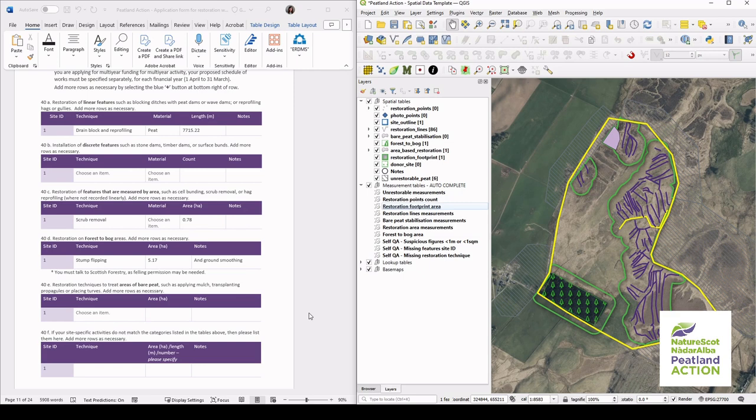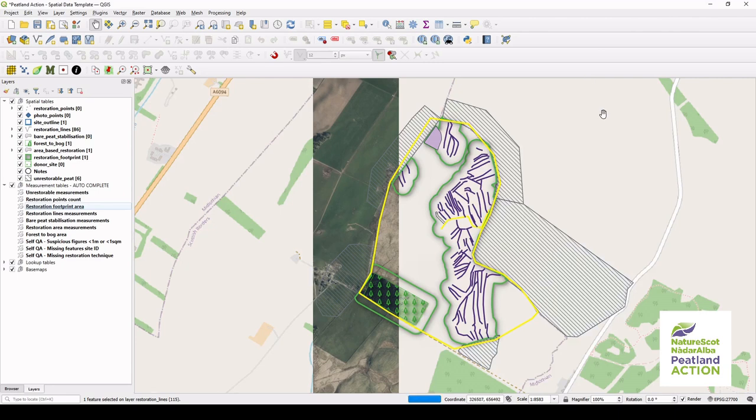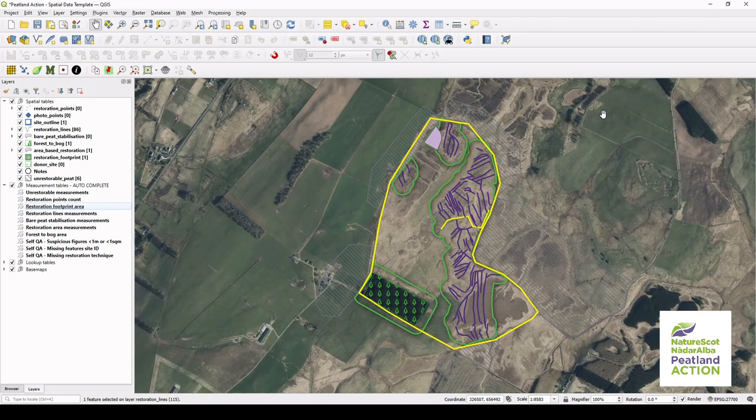There are other videos in this Peatland Action mini-series on how to complete the spatial data template, including how to download the template from the website, adding features into the different layers, and how to undertake some self-QA prior to submitting your application. These are all available on the NatureScot Peatland Action webpage.